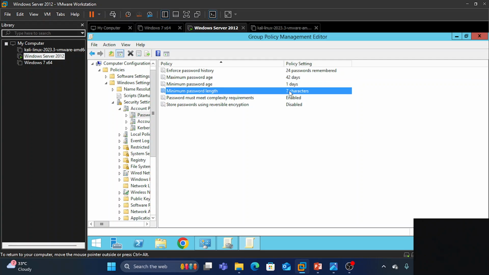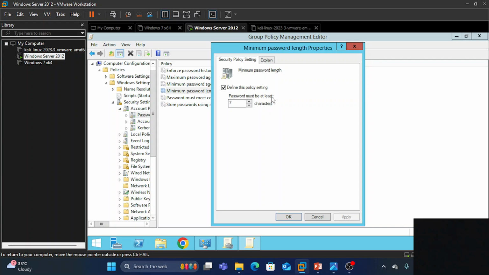Minimum password length is very important. If you create any user account on this machine, you cannot give the user a password of less than 7 characters. If you try to create a user account with a password of less than 8 characters, it will not accept it. So this is the password length. Here you can set it, for example, to 12 characters, so you need to enter a password of up to 12.